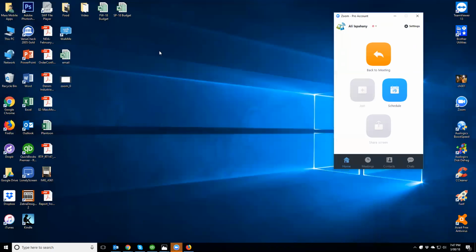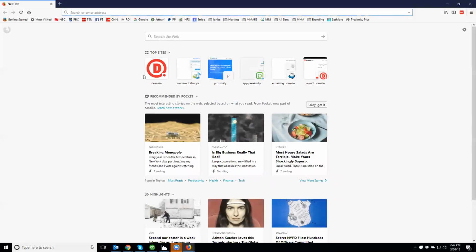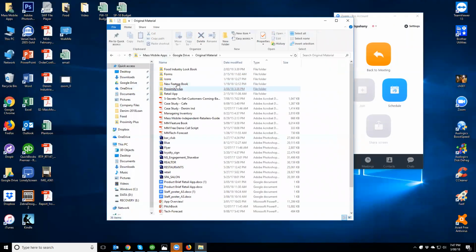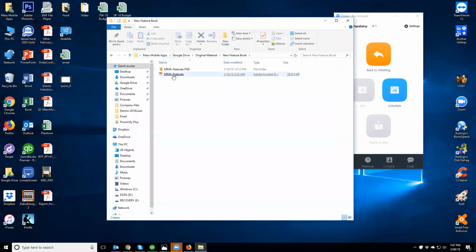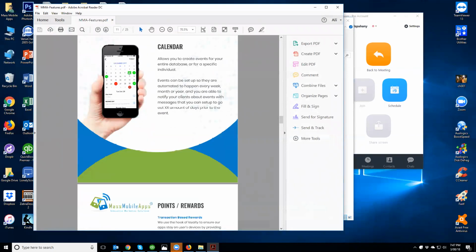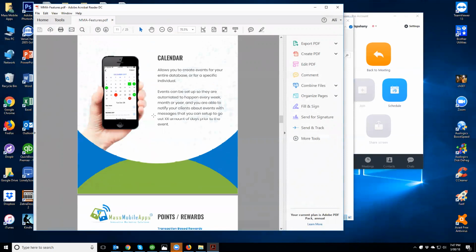But I do have a screenshot of what the calendar looks like. Perfect. I can show you that in our original materials, the new feature book. Here is a screenshot of the calendar. You guys should all have this, by the way. Here it is. That's a screenshot of the calendar. Oh, look at that. Okay. They click on it and it opens up. And you said there's two different views that they have? Yep, there's the list view or the calendar view. All right, this is awesome. I'm so excited.